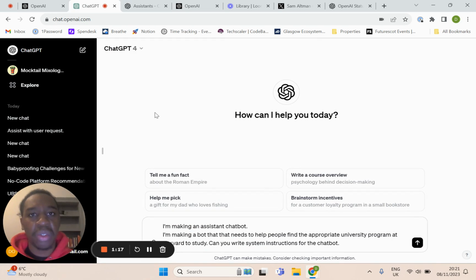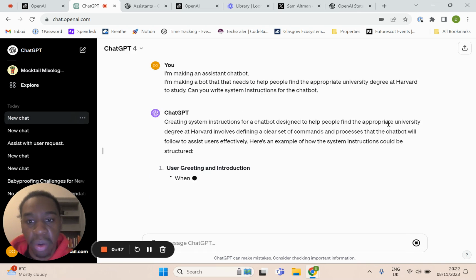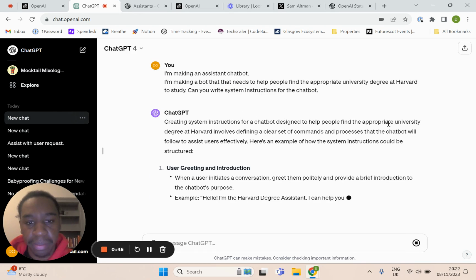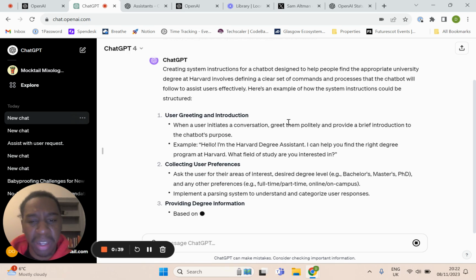So I jumped over to ChatGPT to help me write instructions for my own GPT. And here I put, I'm making a chatbot assistant. I'm making a bot that needs to help people find an appropriate university program at Harvard to study. Can you write system instructions for the chatbot? I'm going to change this to degree. And it's going to write some system instructions for my custom GPT. So you can see it's going ahead.